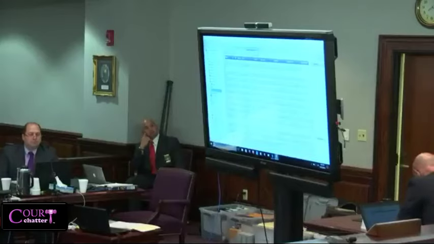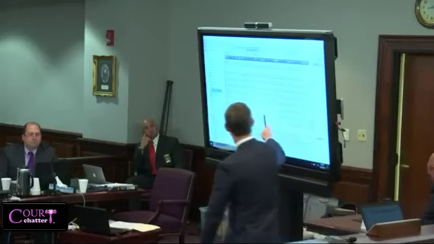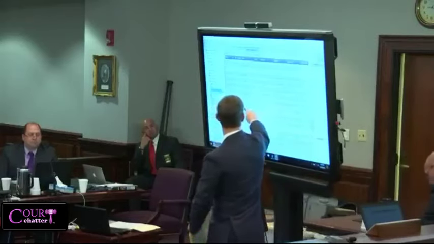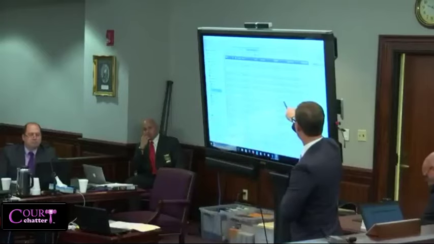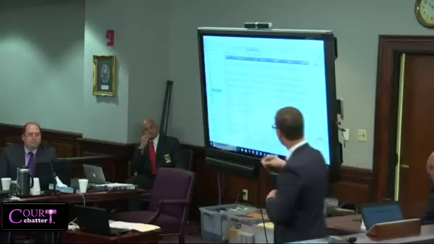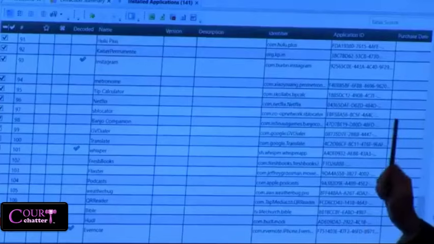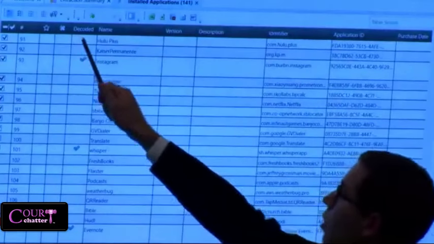And while you're looking there, Detective Smith, you notice the Whisper application. It's line 101, right here. You notice that? Yes. Okay. And there is a check mark there, and that indicates, correct, that Cellebrite has been able to decode that application. Correct? It is in the column noted as decoded. Okay. And you also can see that there's a column to the left of decoded that has an X mark at the top.